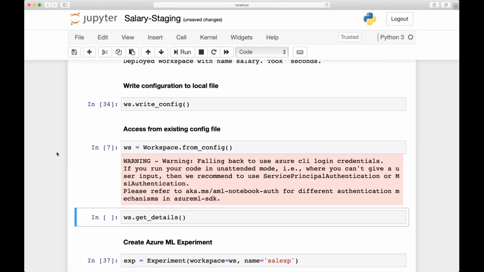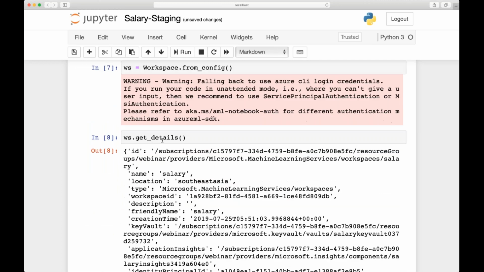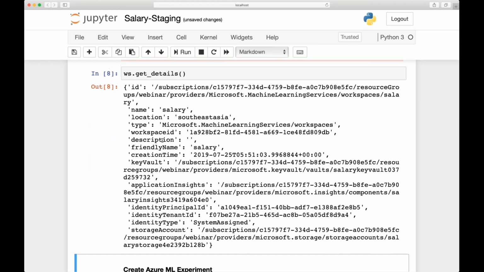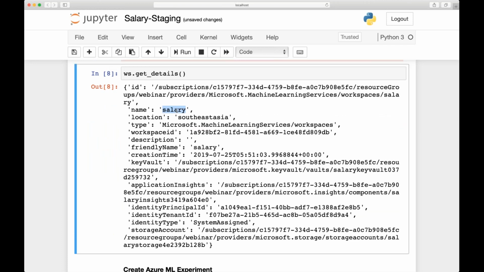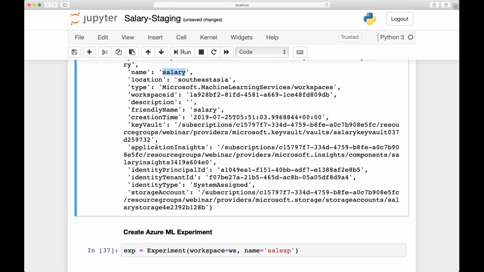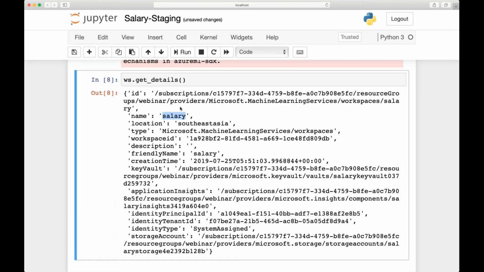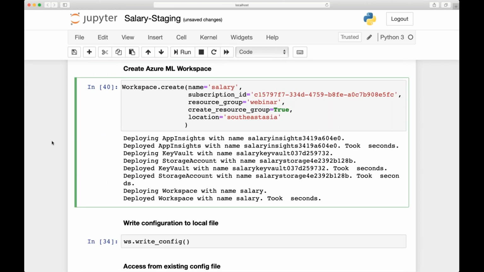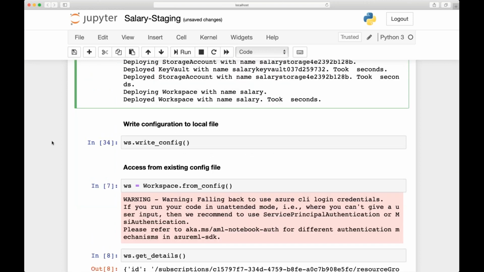So now I'm actually loading it from my existing config. When you call ws get details, it comes back with everything that is available within the workspace. For example, it tells you the name of the workspace, the location, the friendly name, and also all the resources that are created, like the storage account, everything. So you can retrieve the configuration from get details, but for the first time when you're running it, you've got to create it. So I'm skipping it because my workspace is already in place.